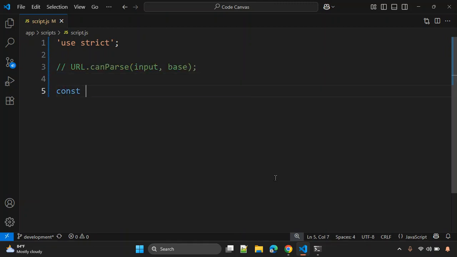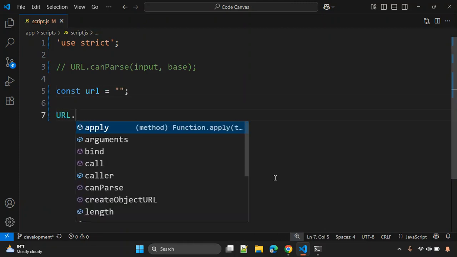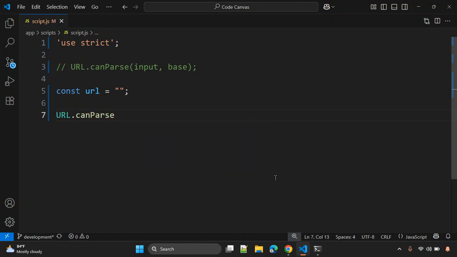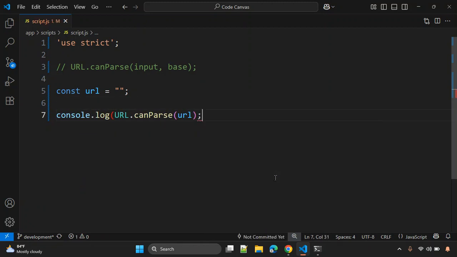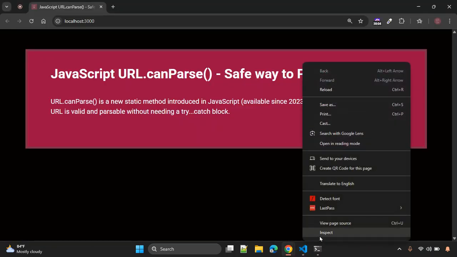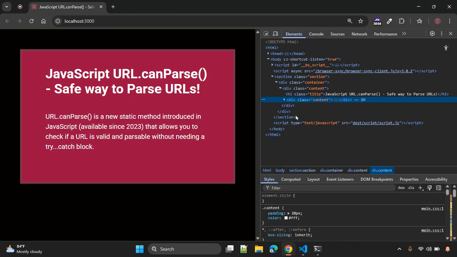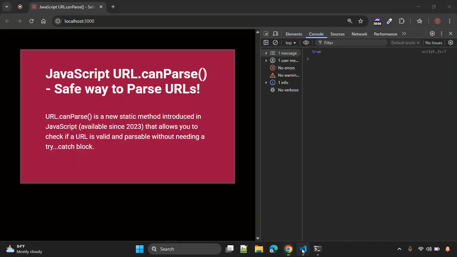So let's create one constant URL and add something here later on. Then URL.canParse function, and let's pass our URL string here and log the result. So what will be the URL? First of all, we can test https://example.com, and what should be the output? It should be true, right? Because the URL is correct and you can parse it. So here it is returning true.